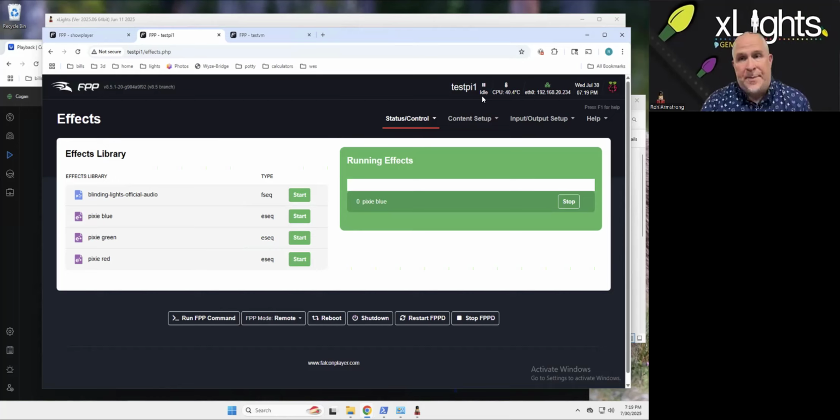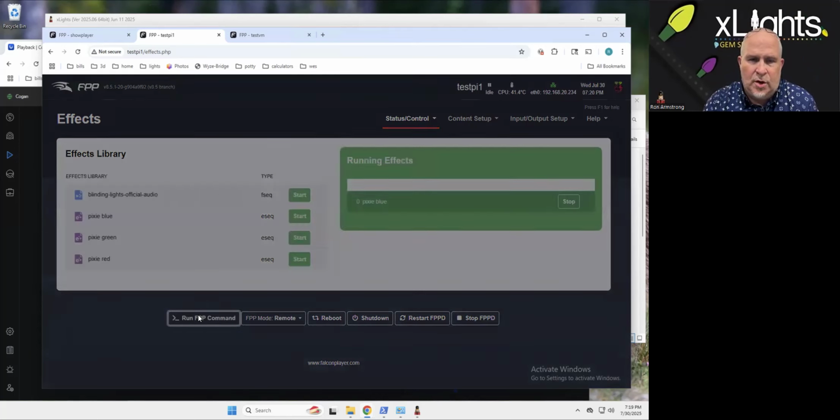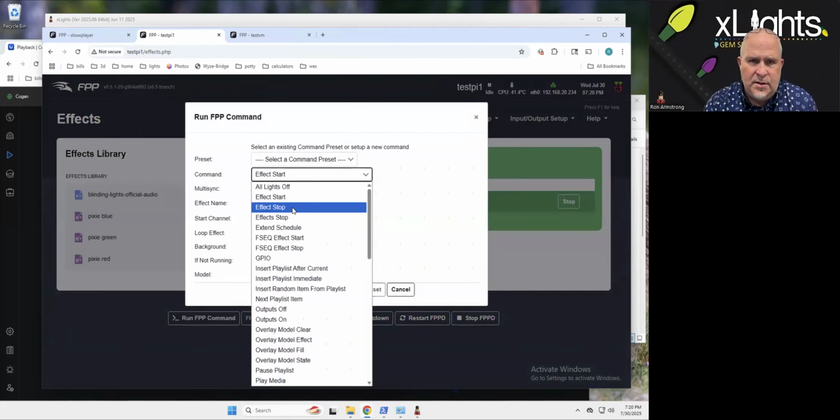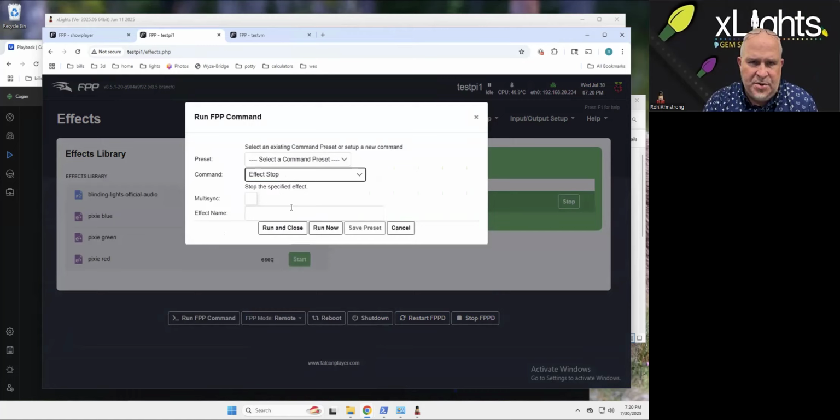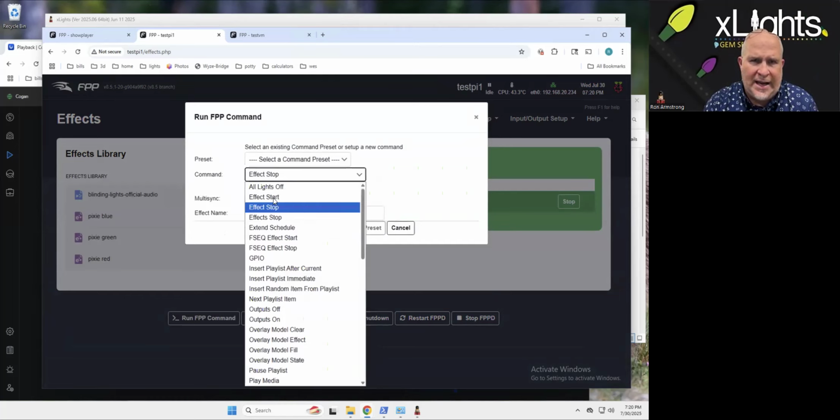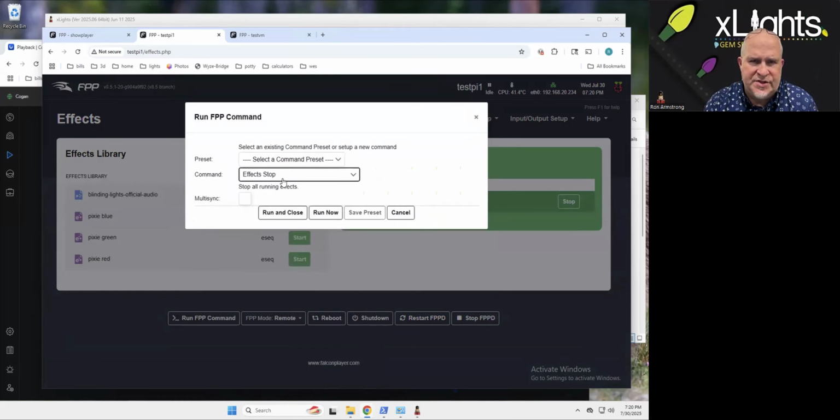Okay, so now how do I stop it? Well, you can either come to the effects page and hit stop, or we can run an FPP command for an effect stop, which then I can pick the effect name to stop it, or I can do an effects plural stop, which just means run all running effects.